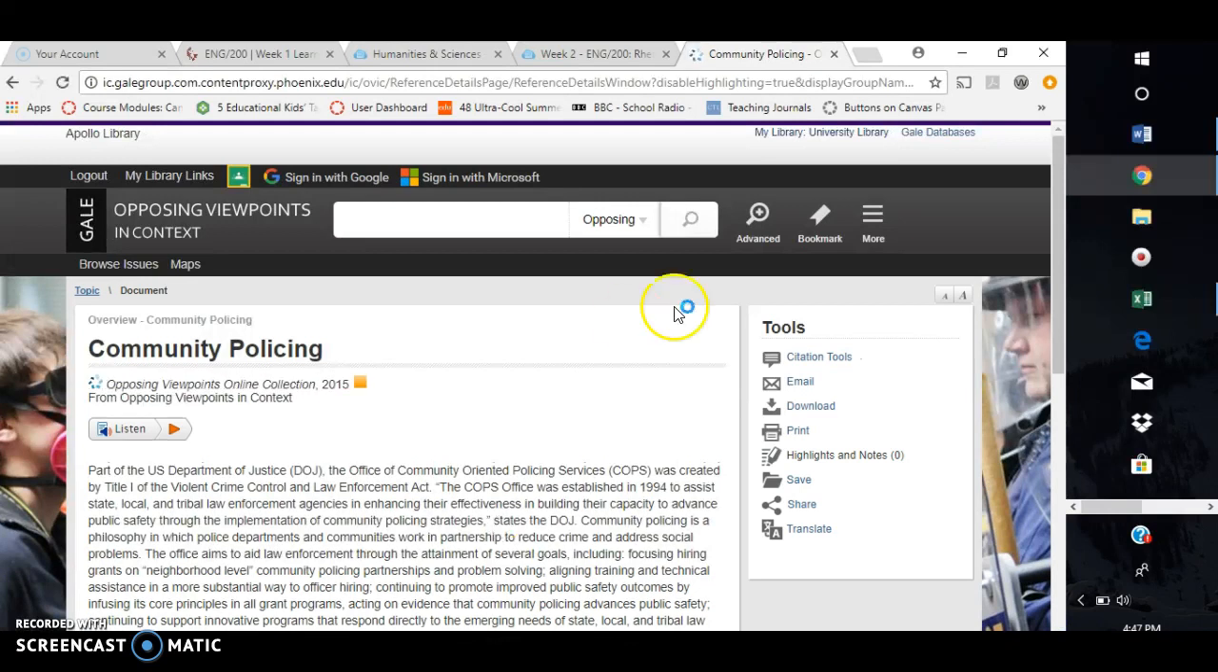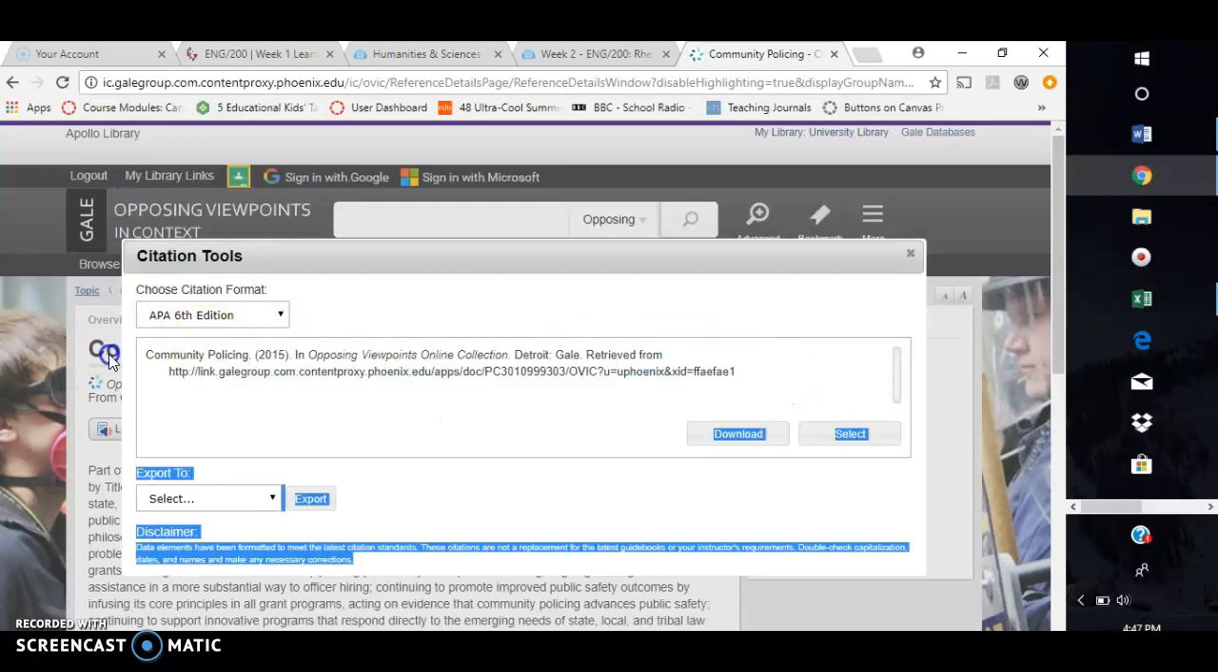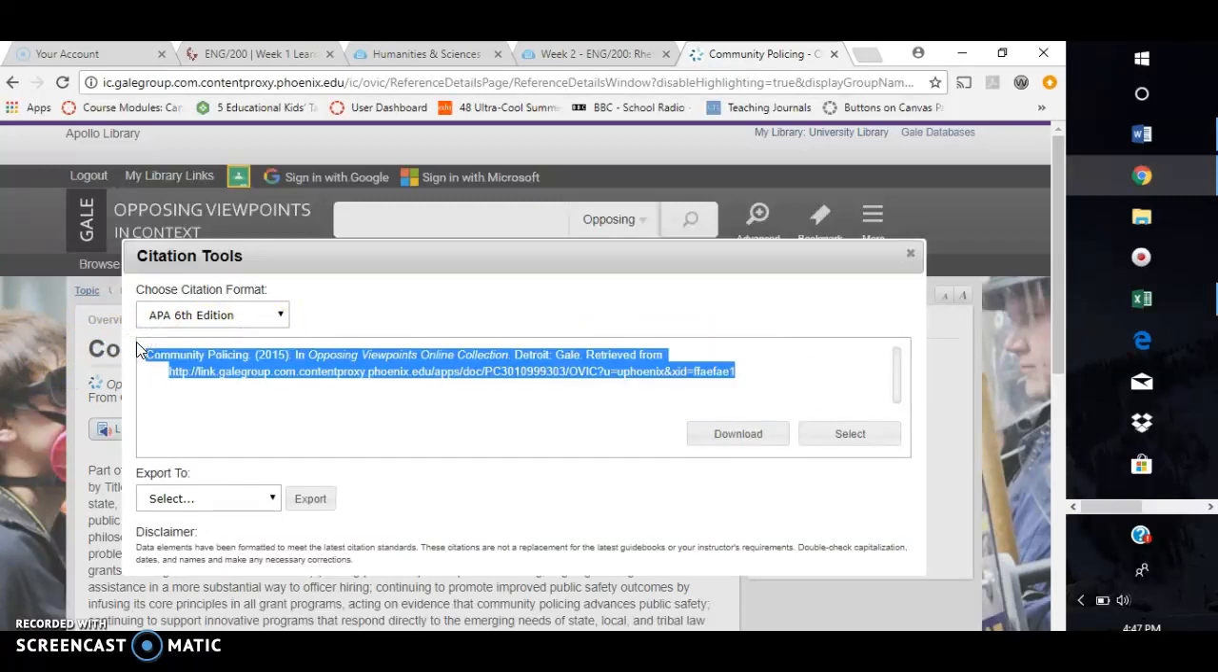And you can see again on Gale Opposing Viewpoints in Context, there's a citation tool. Click on that. Now, you're going to notice it defaults on Gale. I've seen it default to MLA. That's not what we want for this class. We want APA. So we have to change it. Okay, and then we can just copy and paste and take that with us.